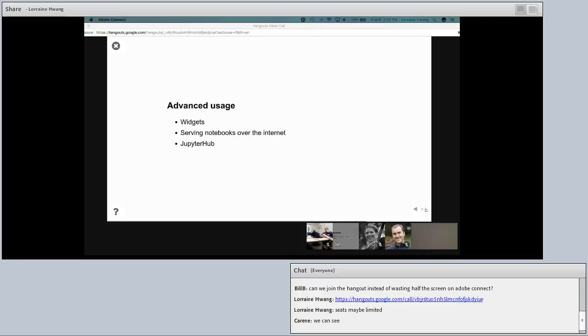So for the last portion of this talk, I wanted to talk about some more advanced usage of the notebooks. These are things that you can do. The fact that it exists in a web browser allows for some really neat tricks that wouldn't really have existed in the old days of just having a read-eval-print loop.